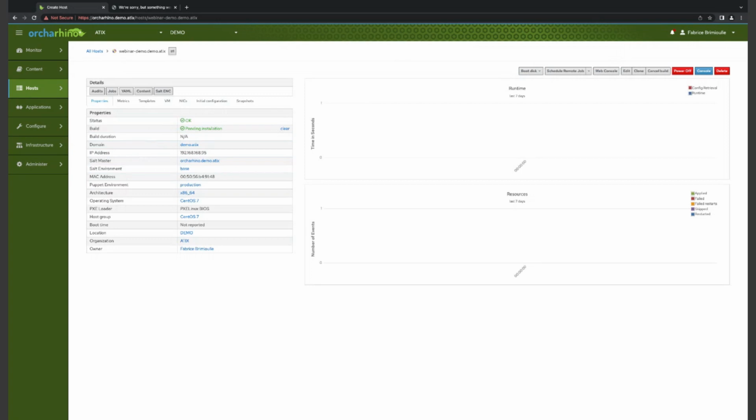Orcharhino 6.0 now uses Katello 4.1, which is based on Pulp 3. Pulp 3 no longer uses a MongoDB, but all the content and all the packages are now stored in a PostgreSQL. So this means that upgrading from Orcharhino 5.12 to 6.0 is a slightly more sophisticated process, because Katello 4.1 no longer supports Pulp 2.